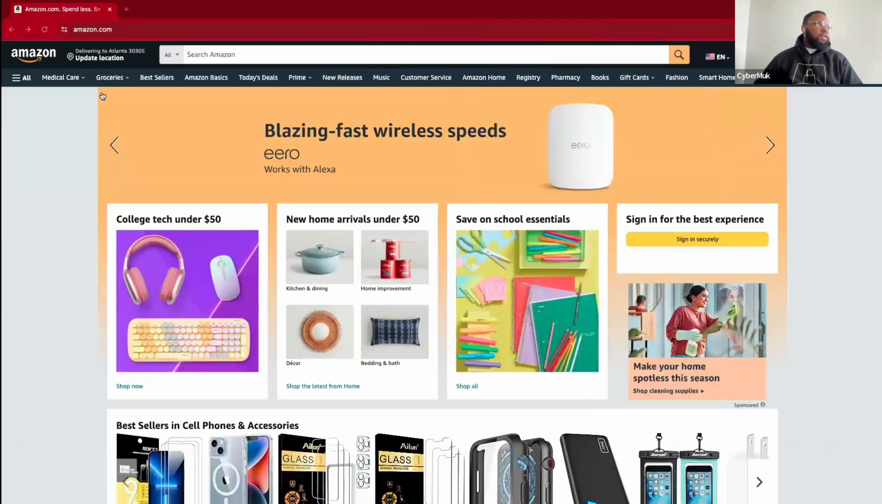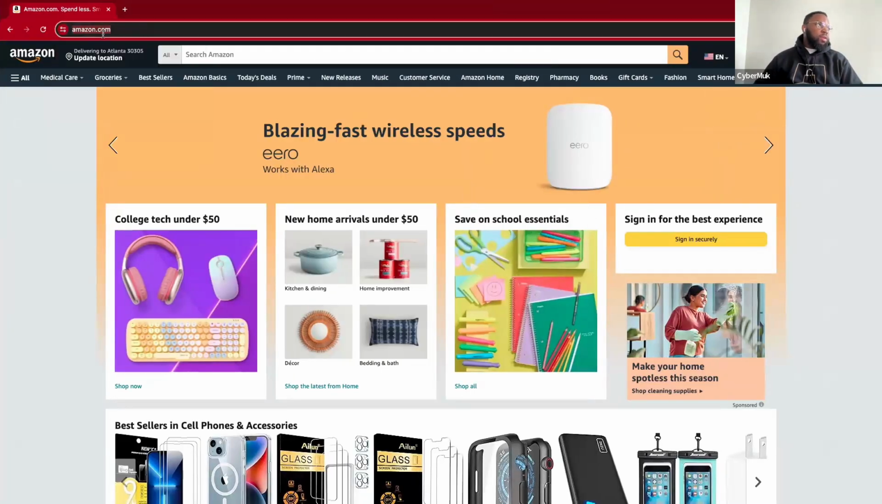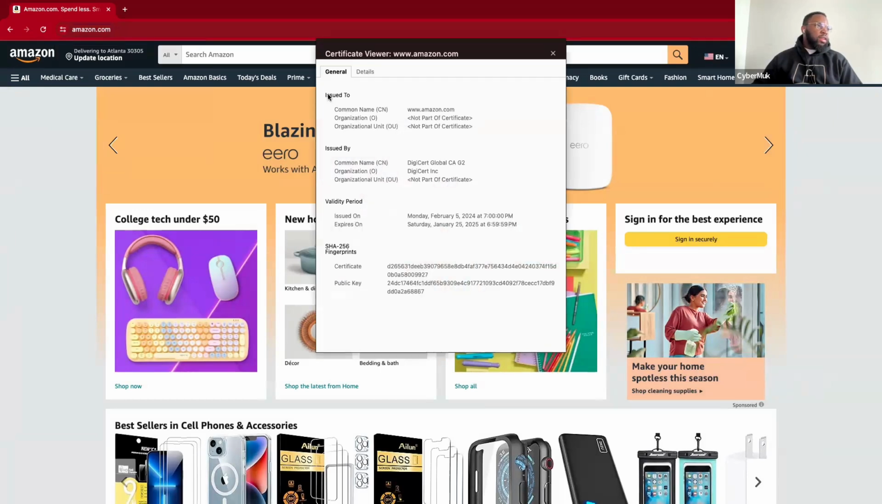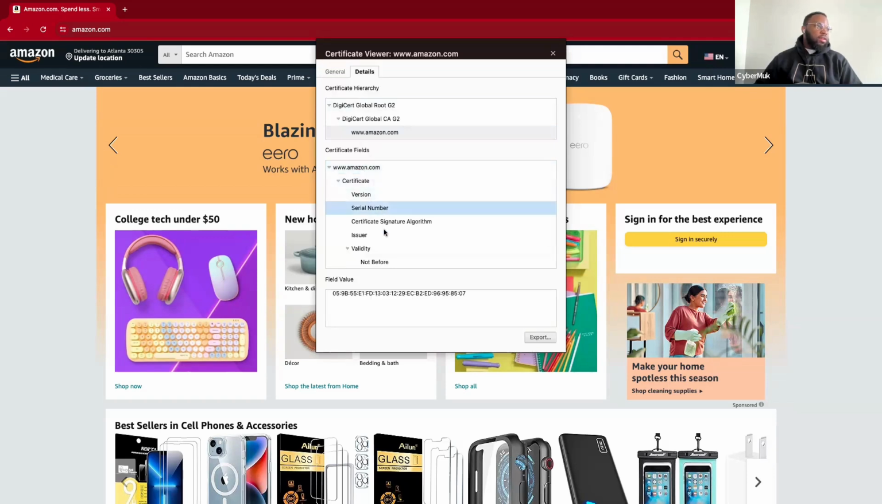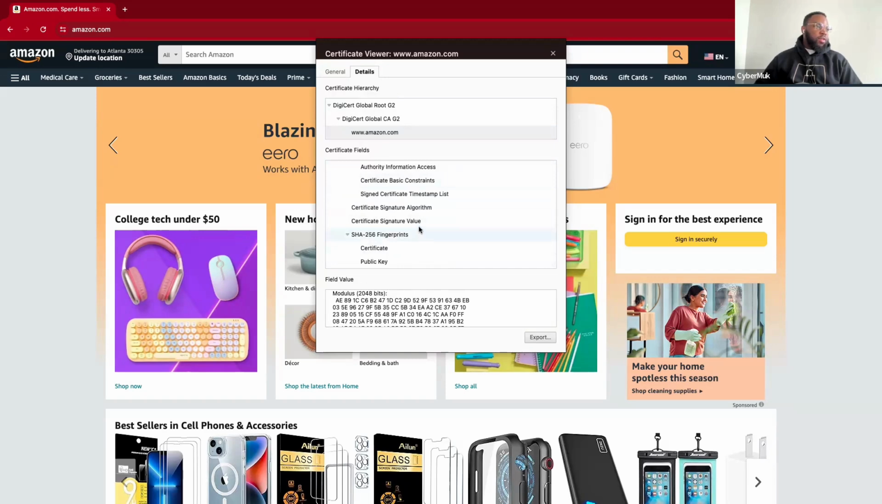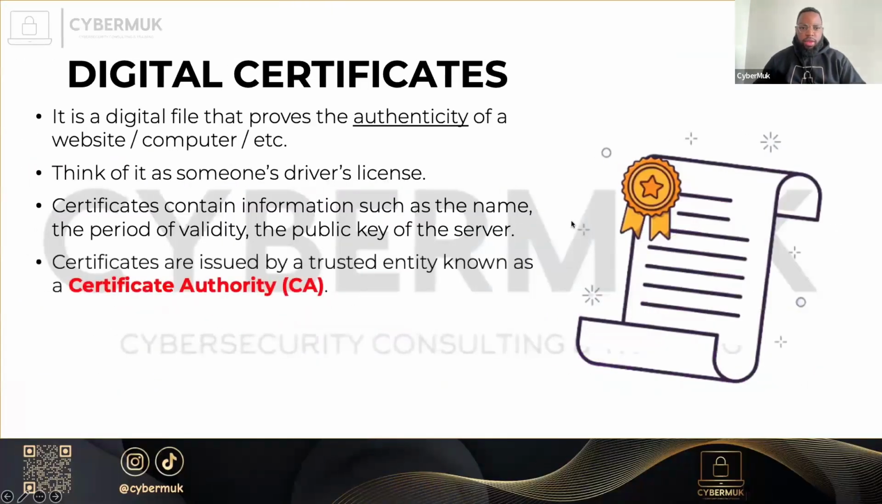So for any website, you can view the digital certificate. For example, here you have Amazon.com. If you have a Mac, and on Windows systems it is pretty similar, you click here on the view site information, connection is secure, and then certificate is valid. If you click here, you can see general information about the certificate, when it was issued, when it expires, the public key information. And if you click on details, you can have even more information like the serial number, whoever issued the certificate, the period of validity, when it expires, it will be renewed, the public key, and a few more information right here.